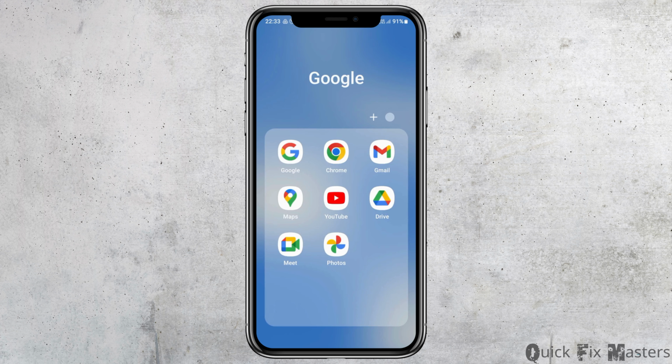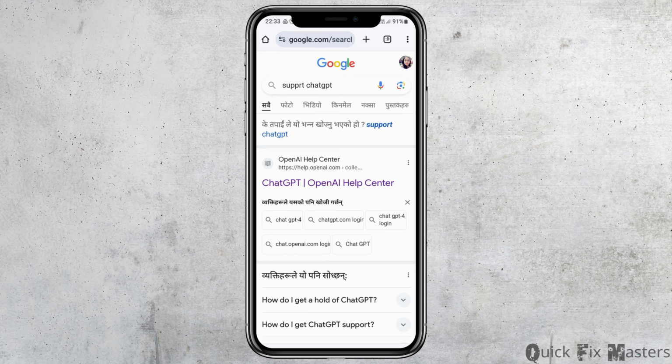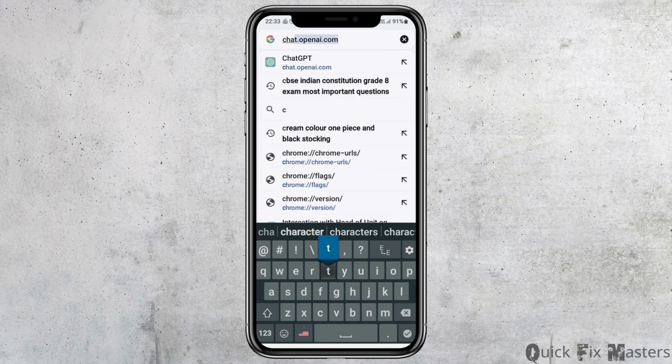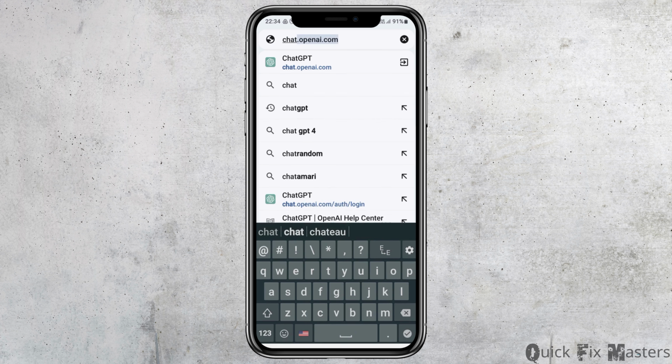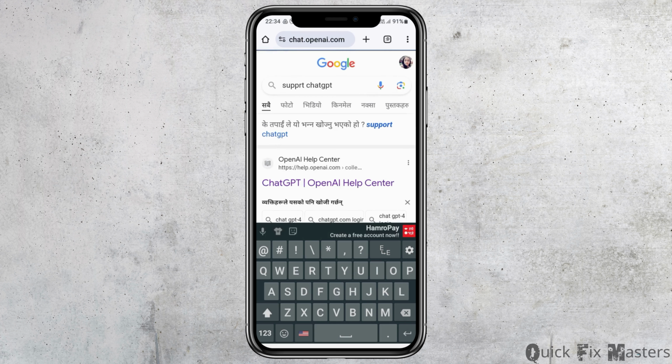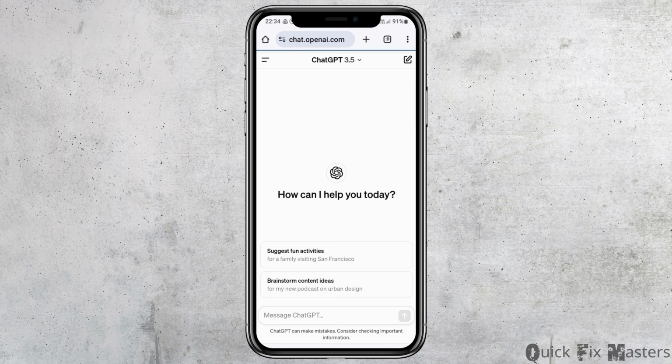For this, first of all, you have to go to Google Chrome on your mobile device. Tap on Google Chrome and it will be launched. Now go to the search section there, and search for ChatGPT, that is chat.openai.com, and tap on it. After you tap on it, you can see an interface like this.